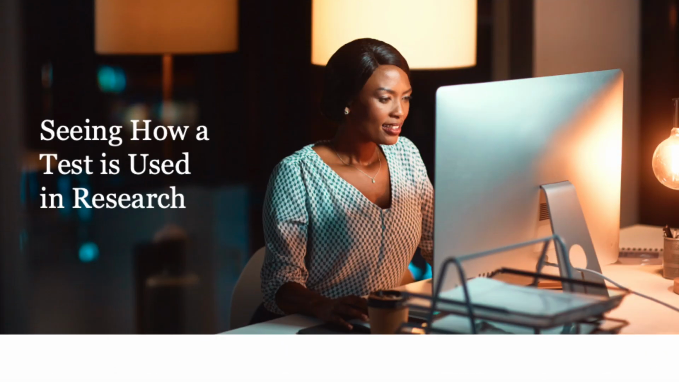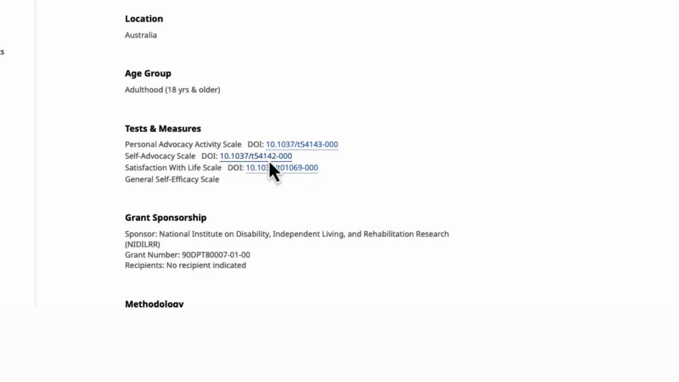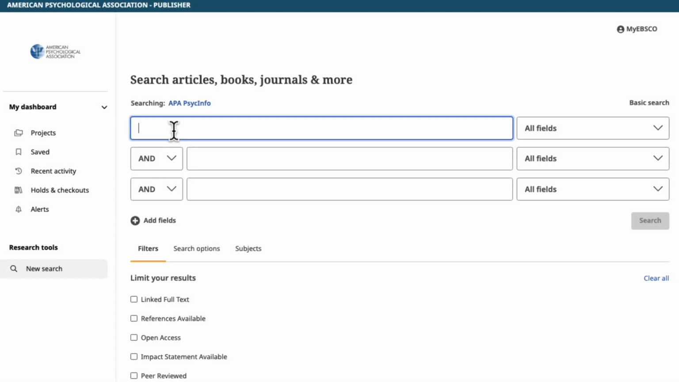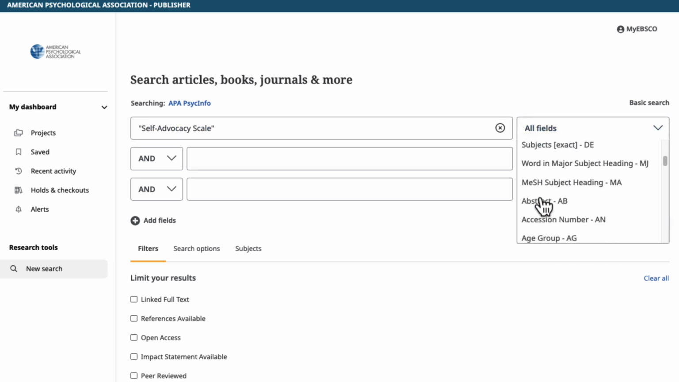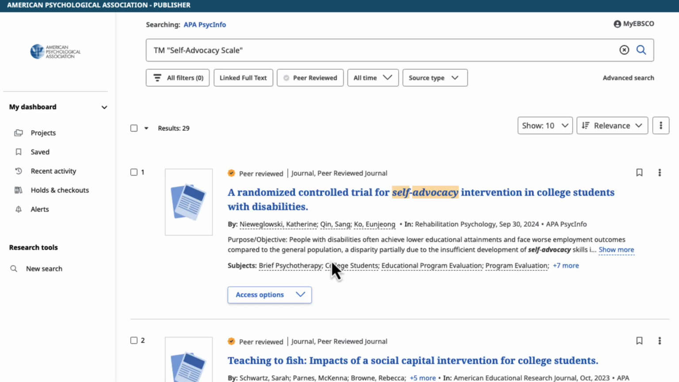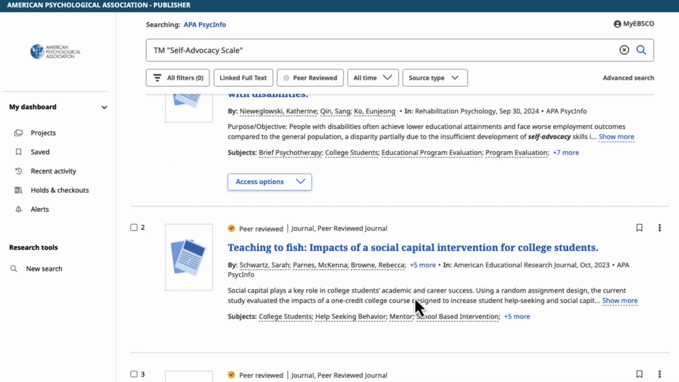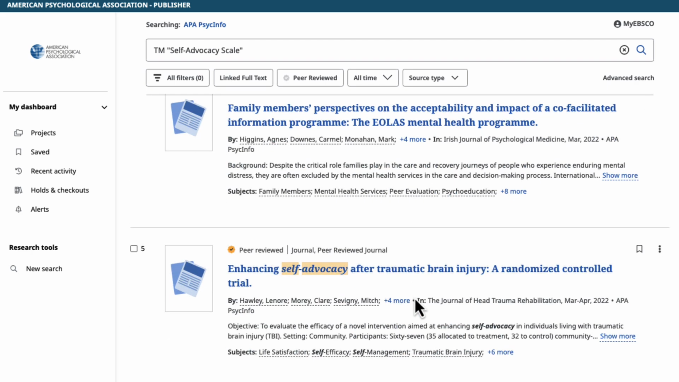What if you already know the test you want to use and just need to see how it's applied in research? Let's use the self-advocacy scale we just found as an example. In the search box, type "self-advocacy scale" using quotes and set the field to Test and Measures. Your results will show journal articles, books, and other research documents where this specific scale is mentioned.